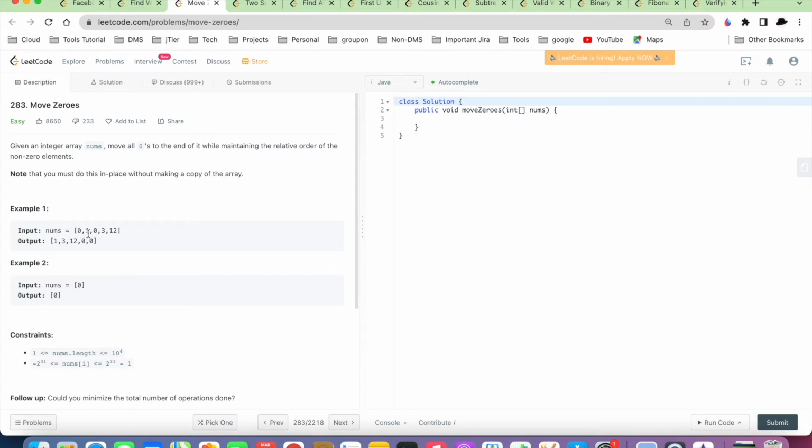Nums equal to 0, 1, 0, 3, 12. So what we are doing here, we are just putting all the 0 to the end of the array and all the non-zero elements to the left side. Let's see the example 2. So in example 2, we just have one element which is 0. So we will not perform anything. Now let's see how we can do that.